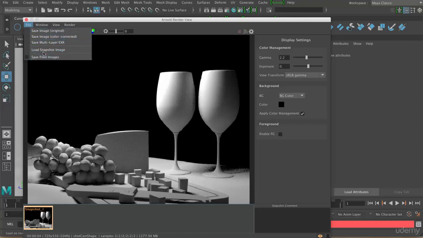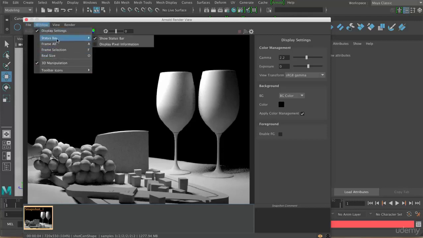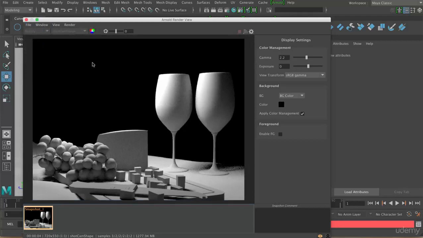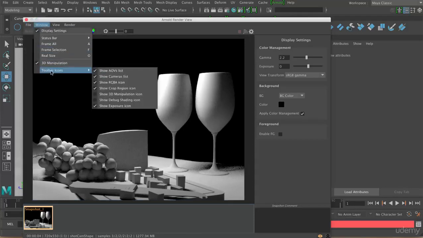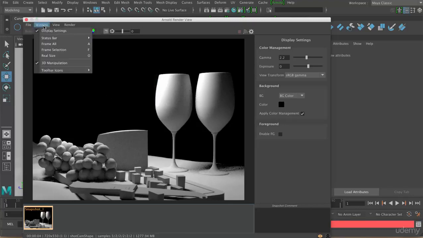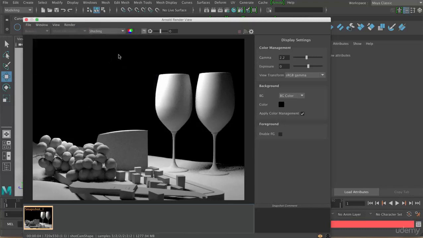You can load your own images in and compare them as well, and if you turn this tick box on, it's going to save these snapshots as you go. If I go to window, you've got some framing controls here. You can frame all, or you can have the real size, which is the actual pixels. That's probably what I'd recommend. You can turn on show 3D manipulation as a toolbar, and you can show debug as a toolbar. I'm just going to turn that on, because these are quite handy features.